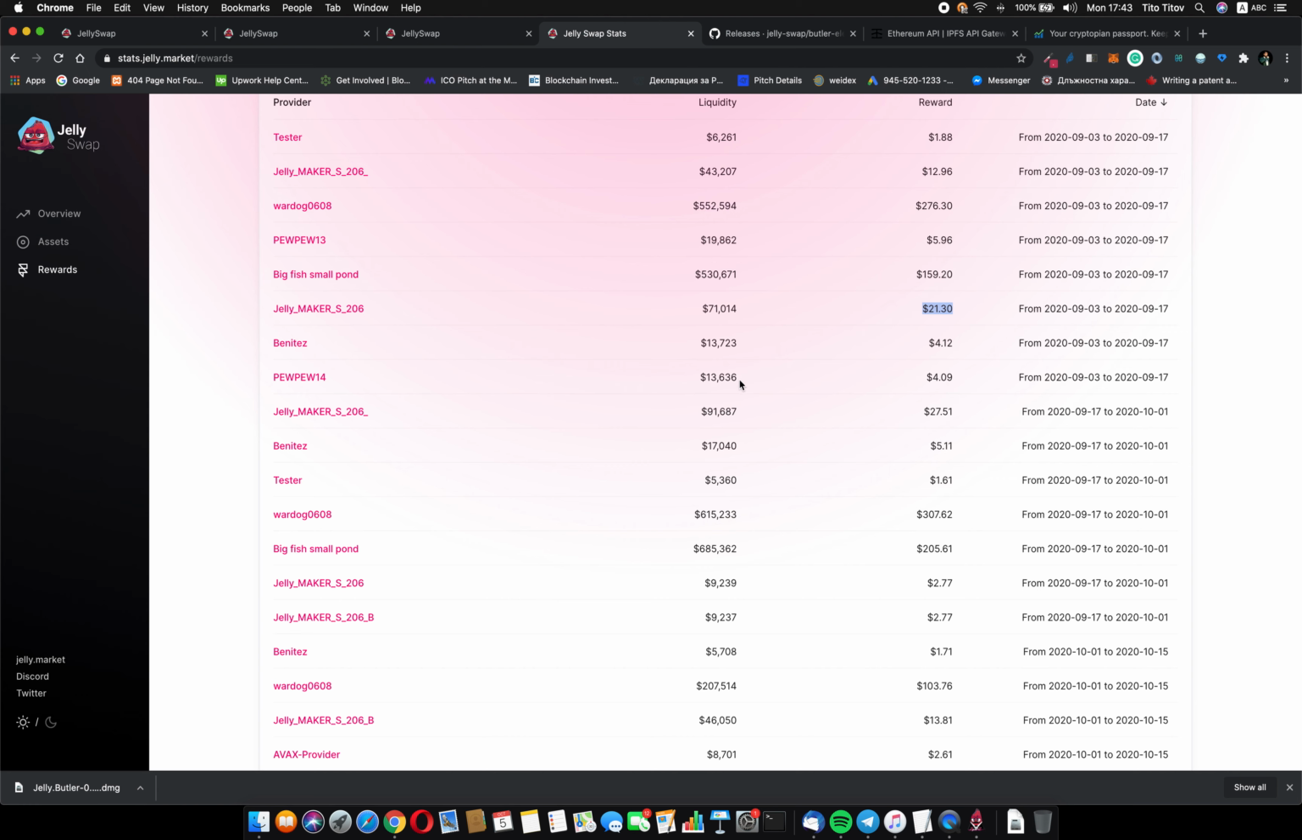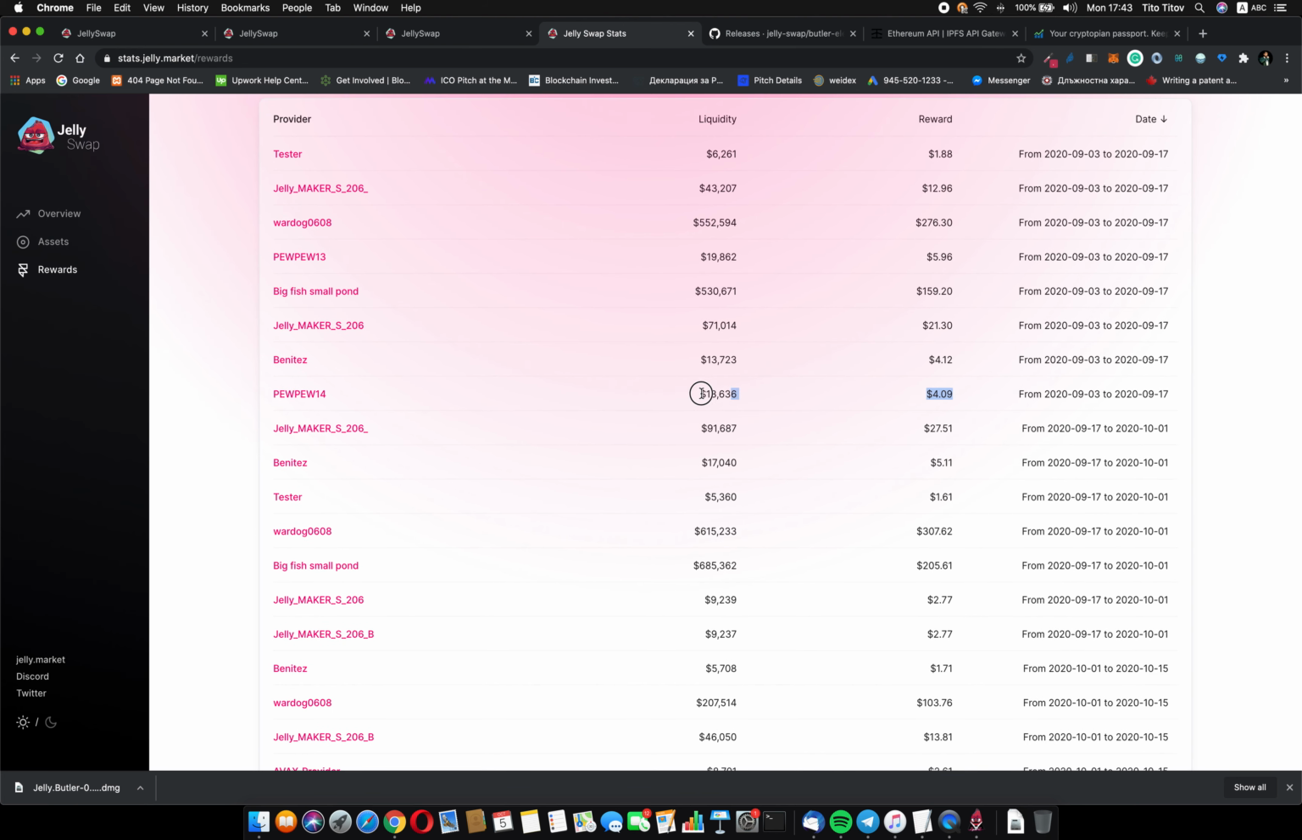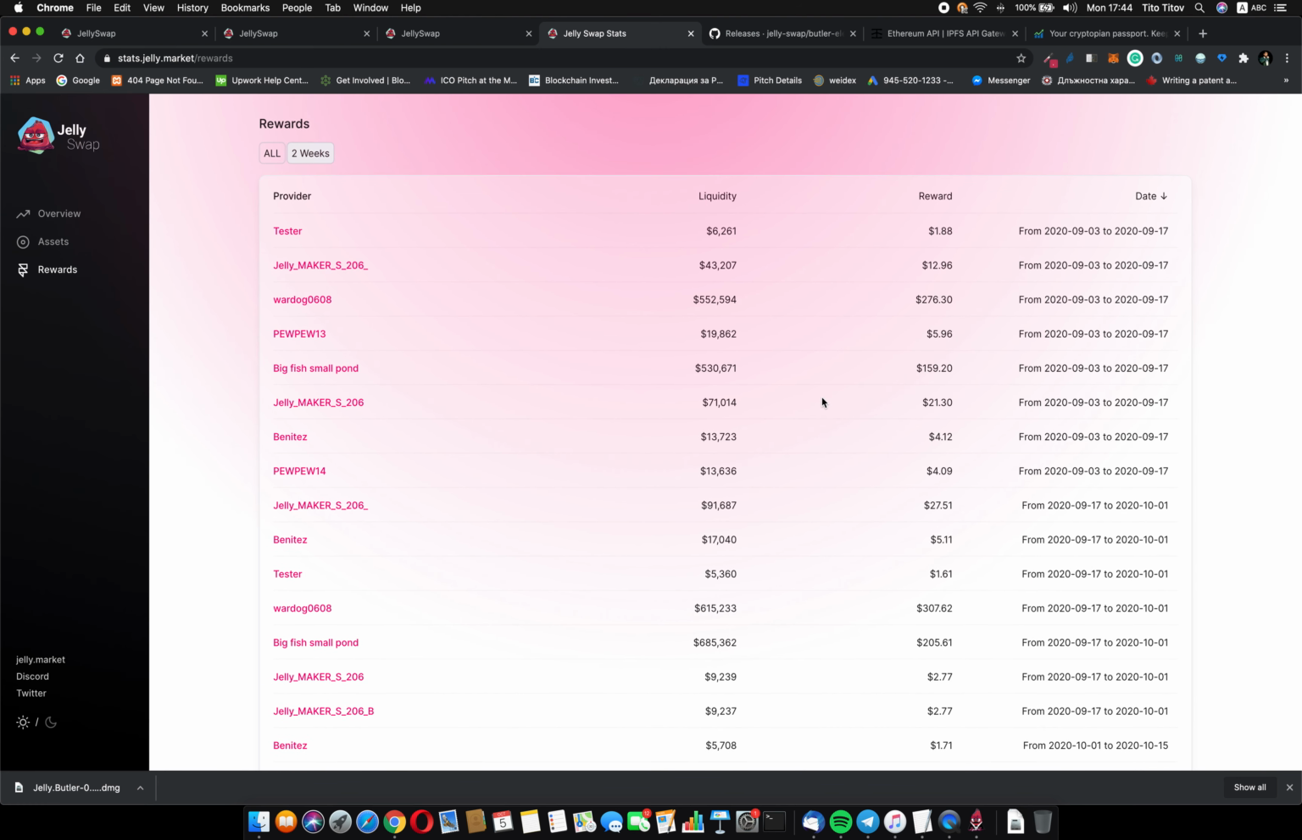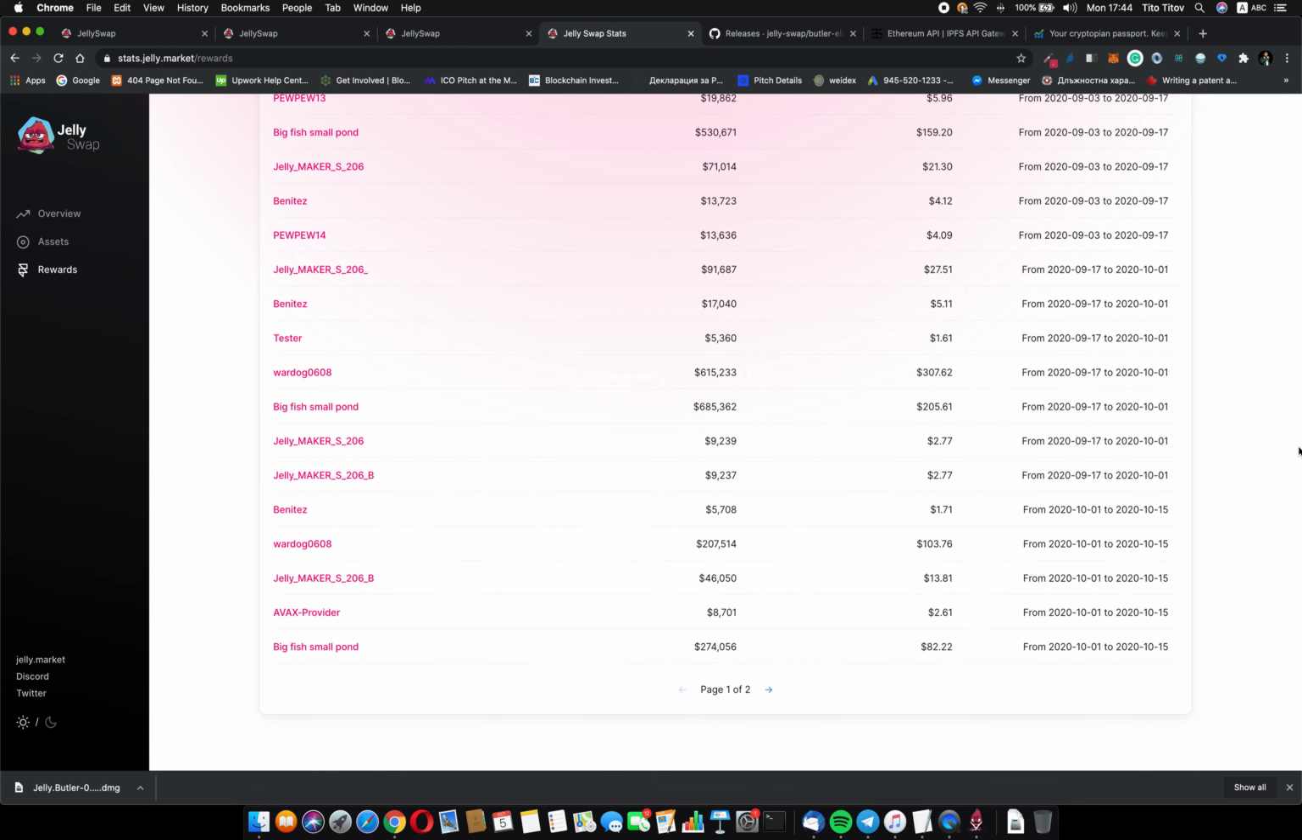But even with 10K liquidity, you can receive something like $5 for 2 weeks. And no, even more. That was a mistake. I mean, you're receiving $4 if you provide something around $500. But if you provide something around $10,000 liquidity, you receive more like $40 per 2 weeks. It depends. Yeah, it's dynamic. The price is moving and all that stuff.